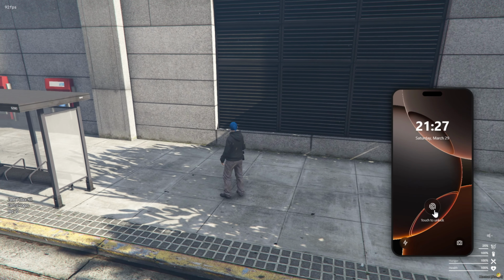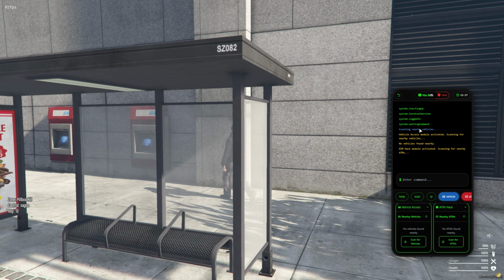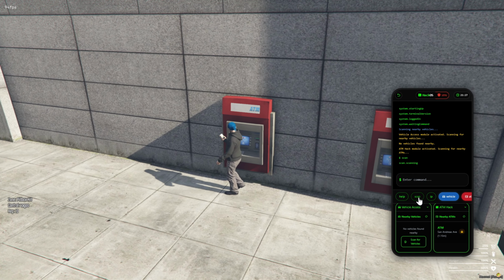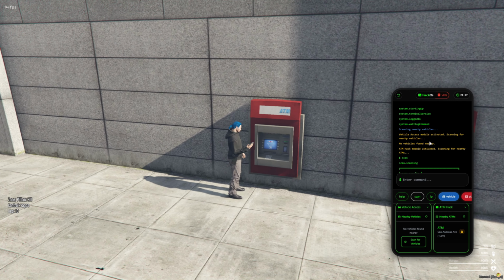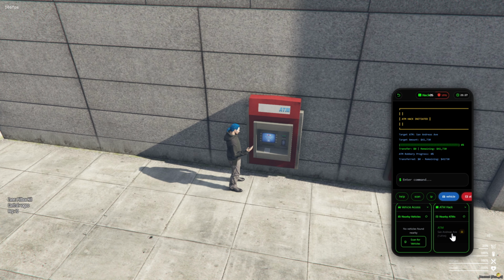Using the hacker phone is super easy. By default, the keybind is set to the I key. In the ATM section, simply tap Scan to locate the nearest ATM. Once it's found, start the hack, and when it's over, you'll receive the predetermined amount of money stored in that ATM.